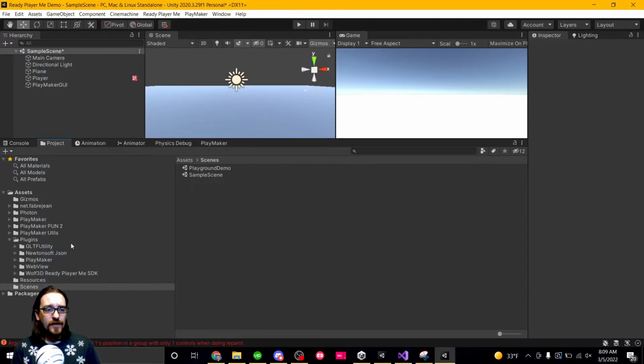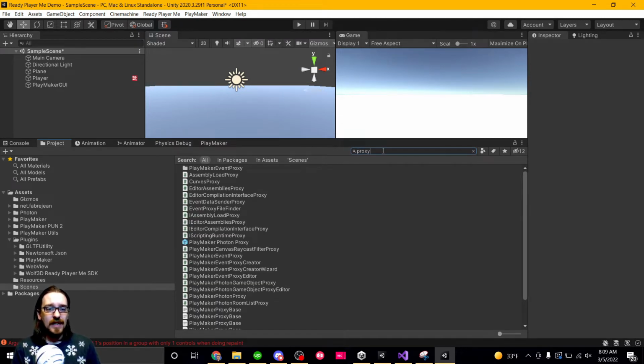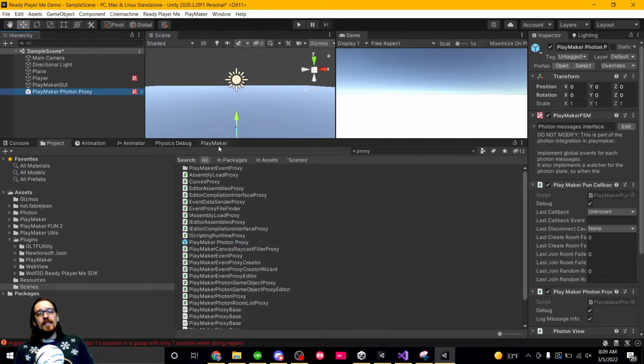All right, so last piece for the Playmaker users. One thing you need to have in your scene if you're using Photon is a Playmaker Photon proxy. It comes as a prefab when you import that Pun2 package. So I just search proxy, and look for the first prefab I see, Playmaker Photon proxy, boom.